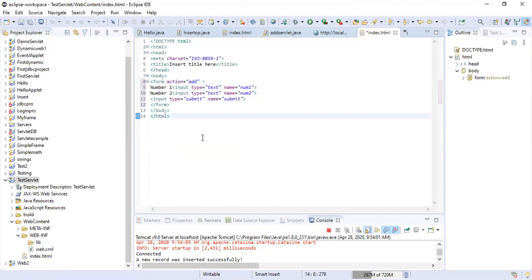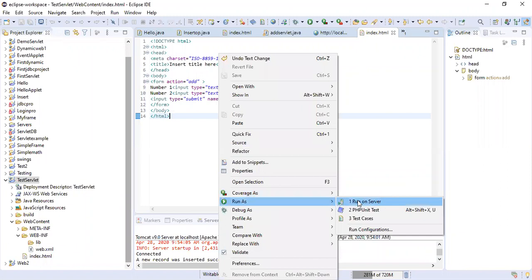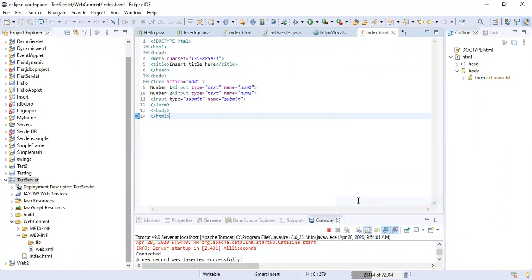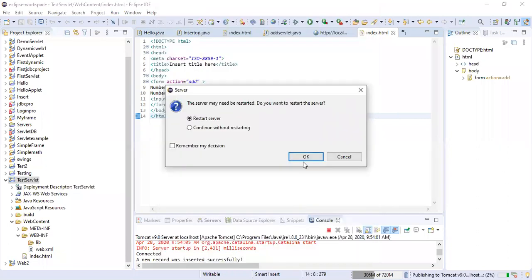Let us see whether this file is giving me the output or not. So save it, right click and say Run As, Run on Server. You will get a prompt about restarting the server. Say OK.